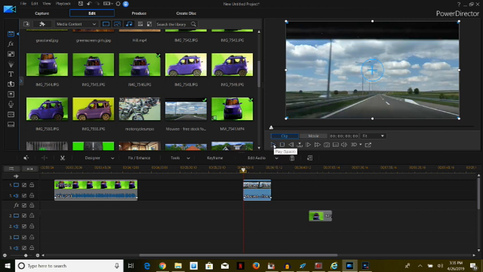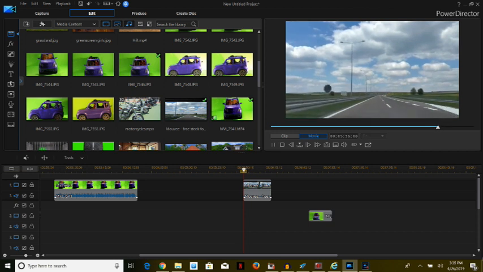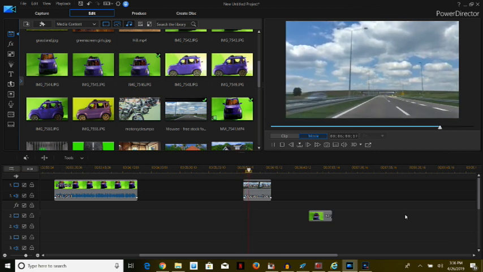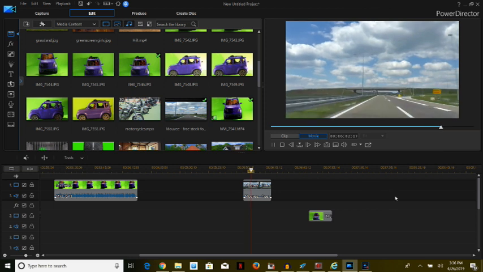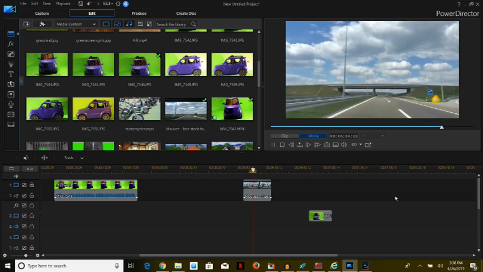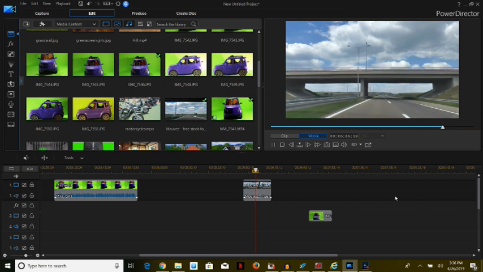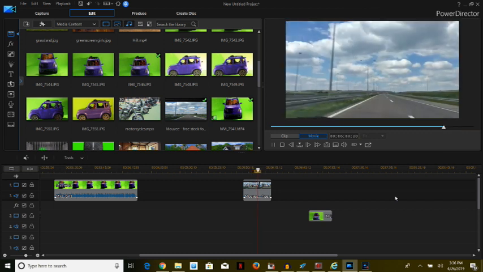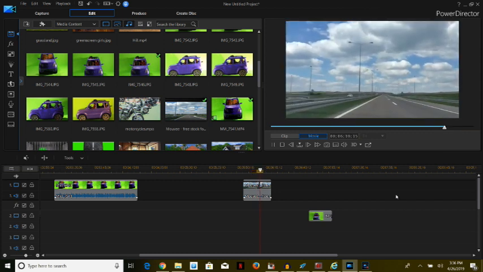I'm gonna hit play. So it's a moving screen. Excuse me, I'm so sick. It's a moving backdrop, and I love it because I can put my dolls into a driving scene where I can make, you know, this is really cool for an episode or something like that.